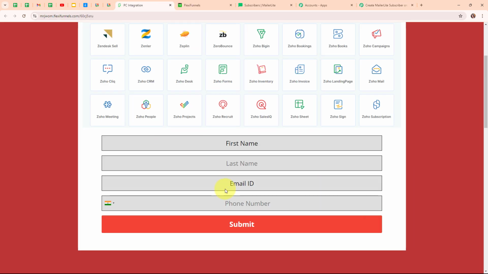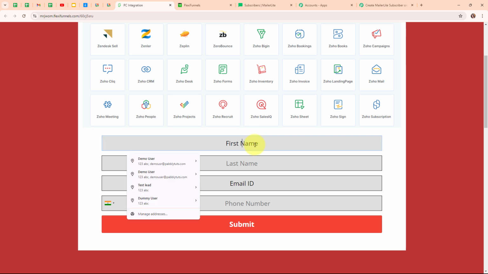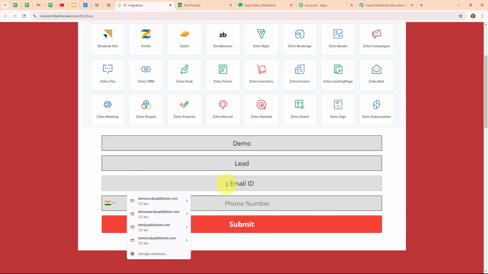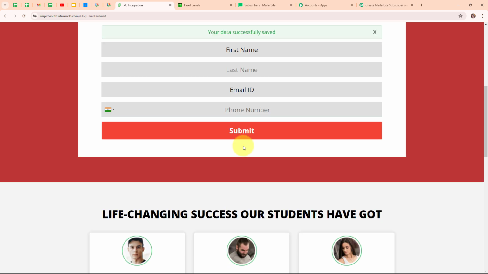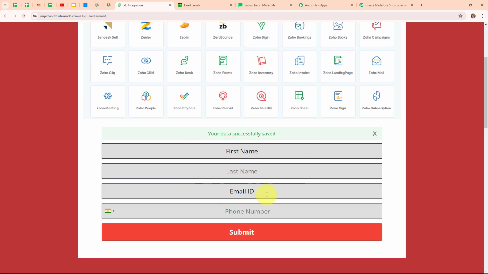And here I'm going to enter dummy data and do a test submission. So for the first name, I'm going to enter the name as demo. Last name as lead, email as demo@pabblytudes.com. Here I'm going to enter a random phone number, and then I'm going to click on the submit. And here you can see we have successfully submitted a form over here.